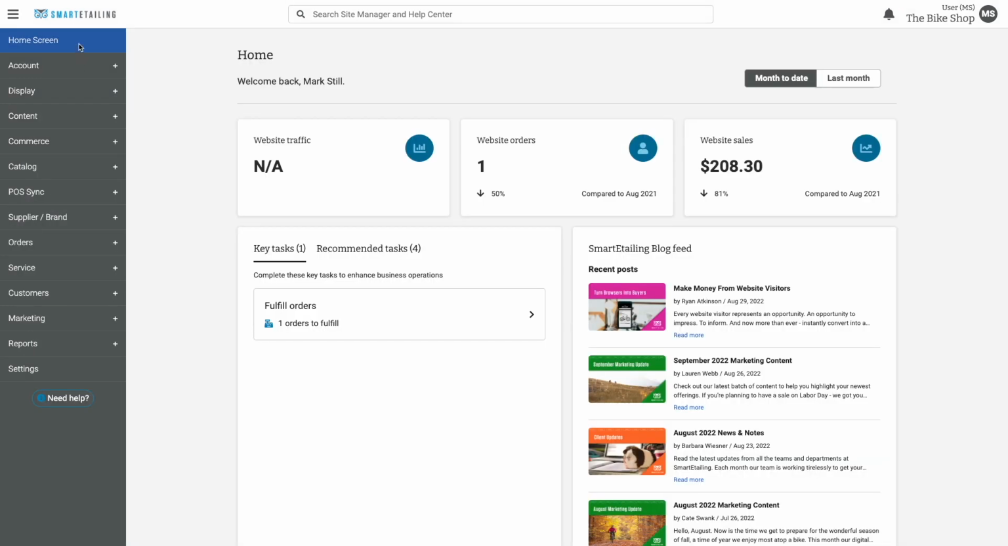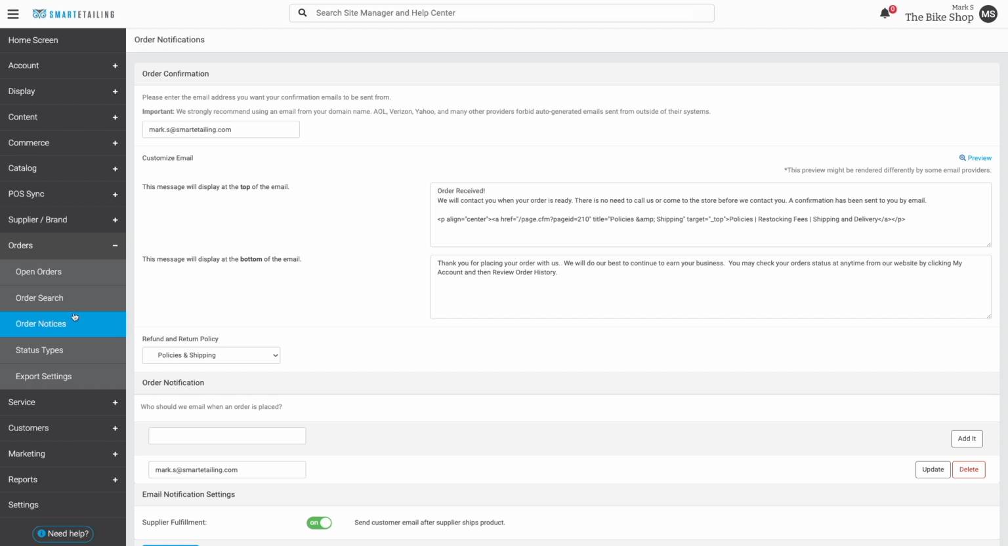Consumers today have high expectations when it comes to order processing. To ensure your team meets those expectations, take a moment and go to Orders and Order Notices to confirm or update a couple of key settings. The email at the top of this page will be the From address for the order notification email received after an order is placed. It is highly recommended that you use a domain-based email here, such as sales@yourdomain.com or info@yourdomain.com, as this is what your customer will see.